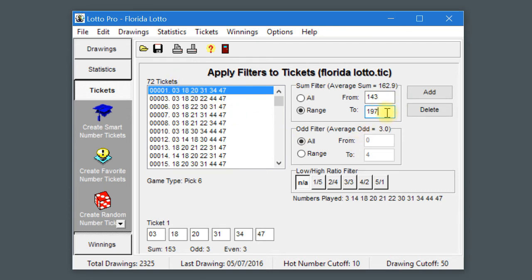Now the to value currently is 197, and again we're going to look at the sum and we're going to make it 20 higher than the sum, so that's 183, and click the tab key and watch the tickets. When I do that, it goes down to 60 tickets. We could reduce it even further if we wanted to. We could go let's say just 10 plus or minus. So instead of 143, let's go 153, and let's go 173 for the to range. As soon as I do that, that brings it down to 30 tickets.